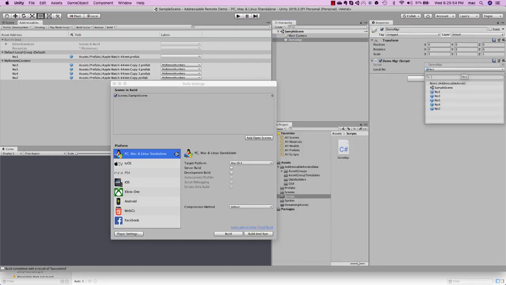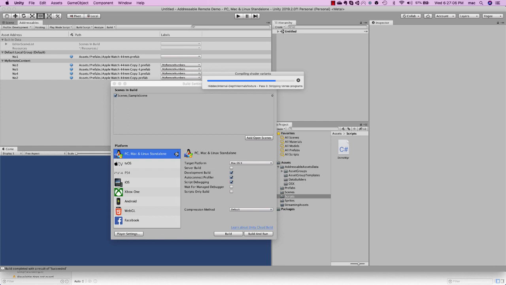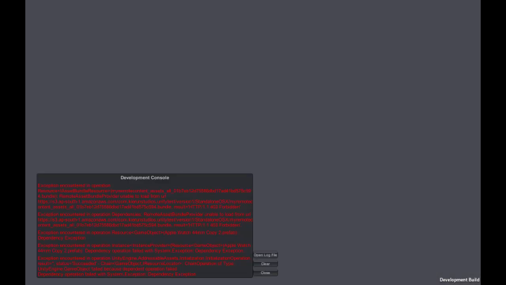Change the local number asset reference to a remote prefab, say number 3, and then we create a build. Okay, now in the build we see an error because it cannot find the URL, and that is because we didn't put the files correctly. We also had to put the folder along with the three files. So let's fix that.